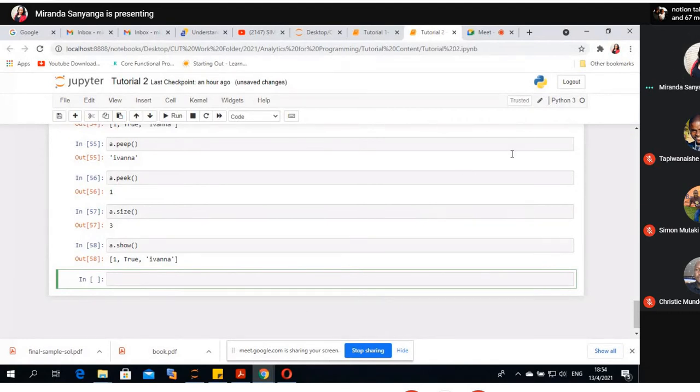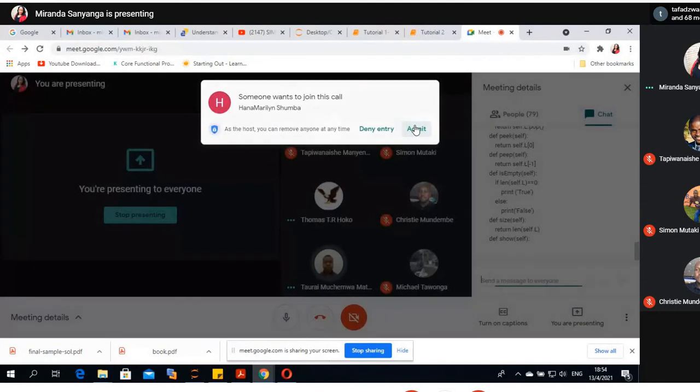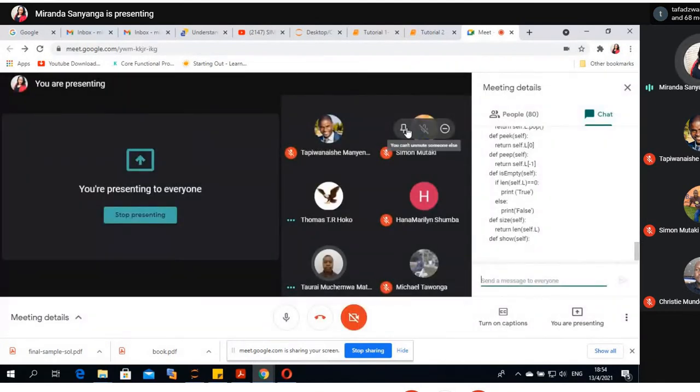The bound methods show up when we use main dot stack object, and it gives me some machine language code or something. Can you just share your screen?